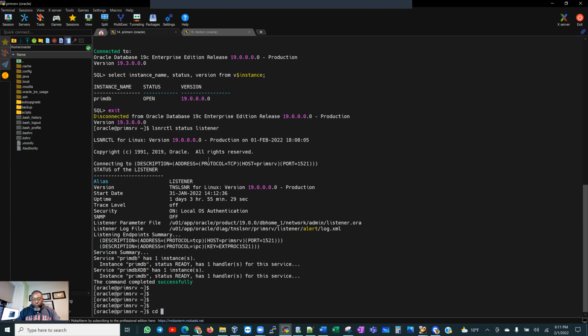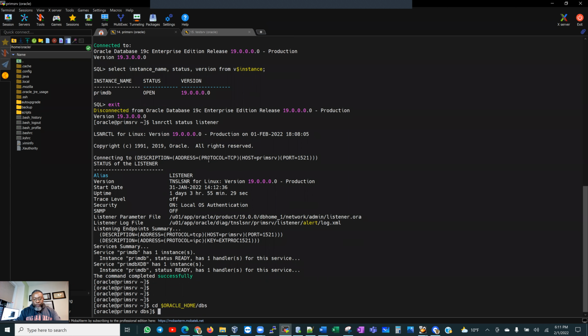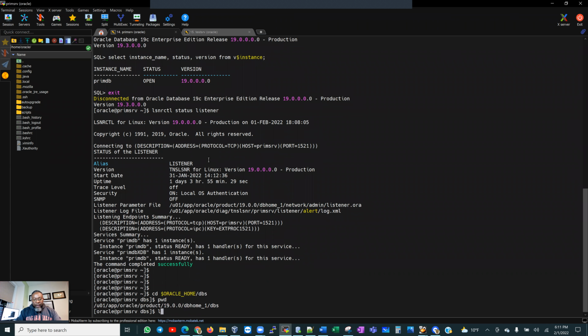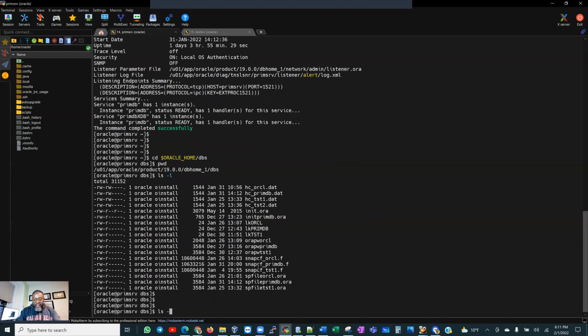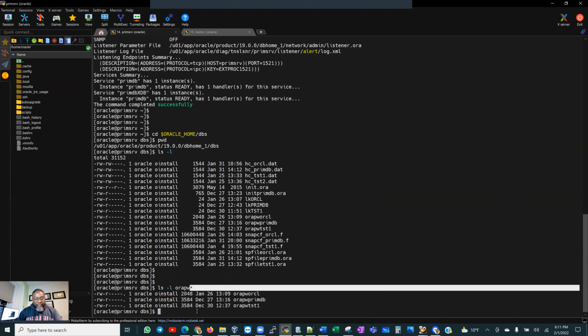In the password file, usually the password files are stored in the Oracle home DBS folder. So let's cd to our Oracle home /dbs folder location. And in here, we ls -l to see what we have. Or to make it easier, let's ls -l orapw*, because this is typically the format of a password file: orapw, and then of course the service identifier for that database.